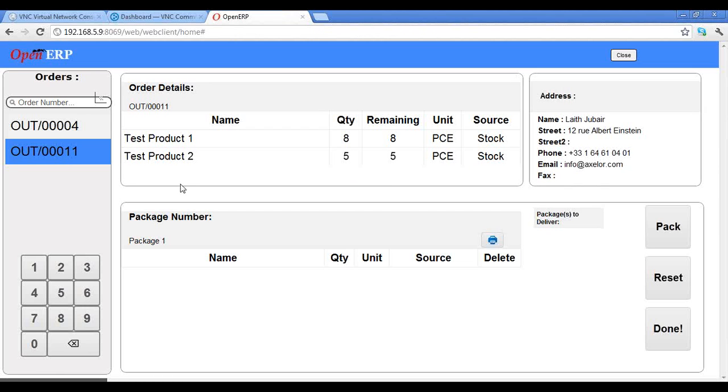Now I have two products, and both have their own EAN 13 numbers, so I don't need to key in the product code or product number or anything. I just need to scan the product and it will generate the package. As you can see, the package has been generated automatically. Now if I want to scan another product, I can just scan another product, and it will add the second product. If I scan the same product again, it will just increase the quantity.